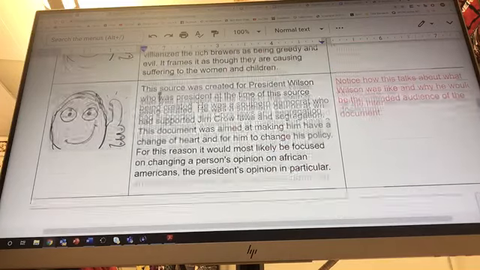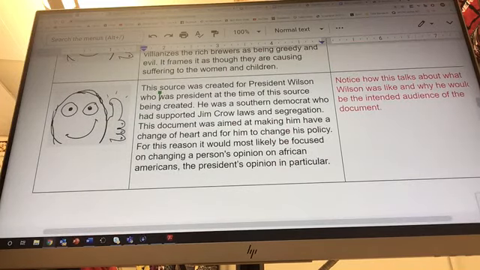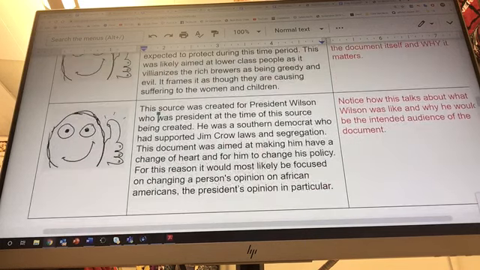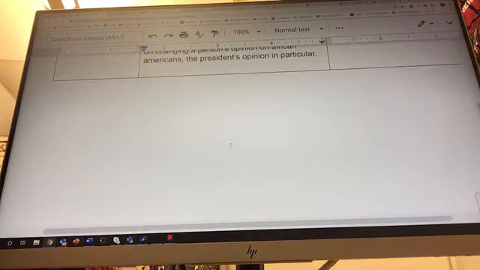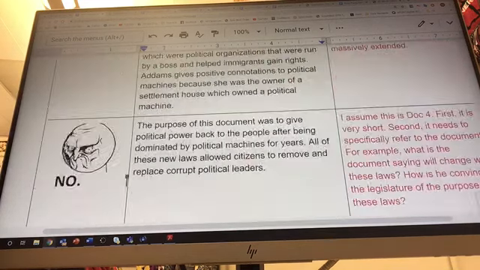Instead, notice, for example, this. This source was created for President Wilson, who was president at the time. He was a Democrat who had supported Jim Crow laws. This document aimed at making him have a change of heart. It's most likely focused on changing a person's opinion on African Americans. Notice how they say that the intended audience is Wilson, to change his mind. Okay? All right, from there, purpose.